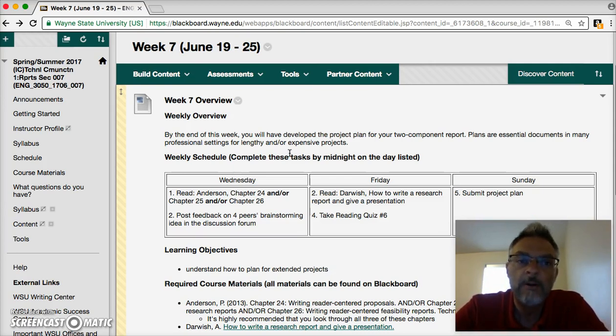And number 2, and perhaps more importantly, we need to start thinking about grouping together for this group project for the 2-component report. Ideally, we want to have 4 to 6 students per group. So as you're posting feedback, if you find that other students are posting similar ideas to yours, or in the ballpark, then you might want to express interest as part of your feedback, and that might help us group together.